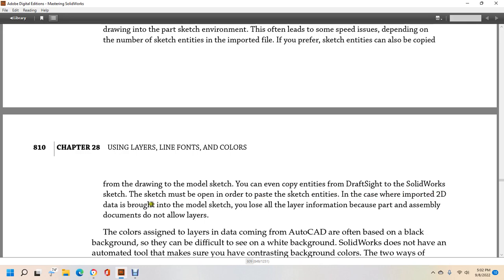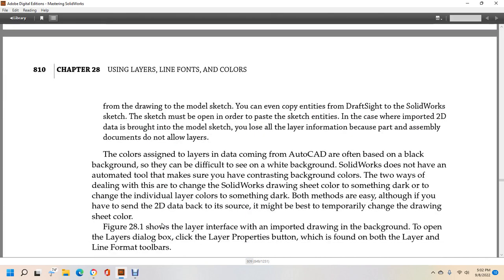When the imported 2D data is brought into the model sketch, you cannot keep the layer information, because part documents do not allow layers. Colors assigned on layers in data conforming to AutoCAD are often based on a black background, so they can be difficult to see on a white background.